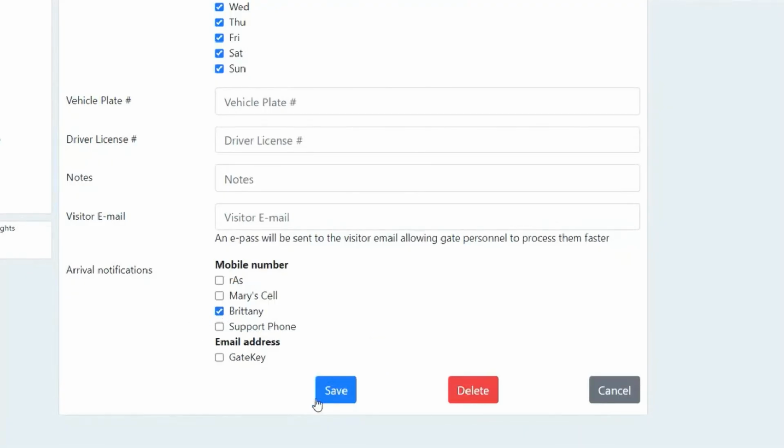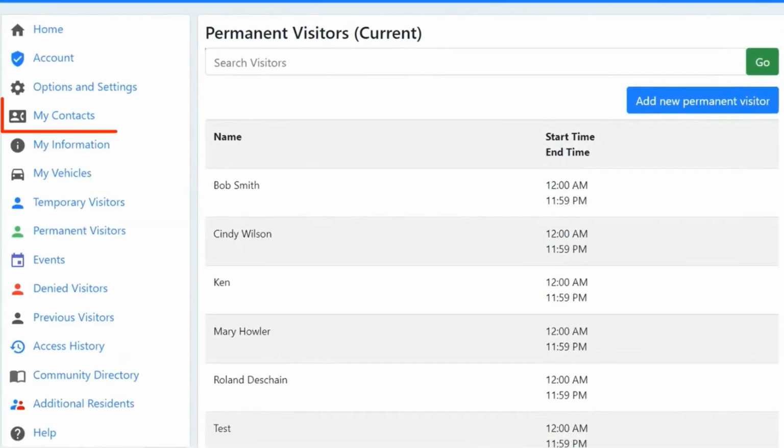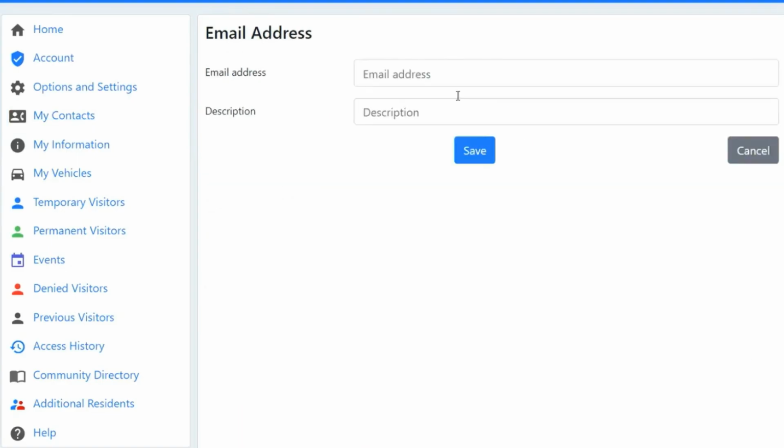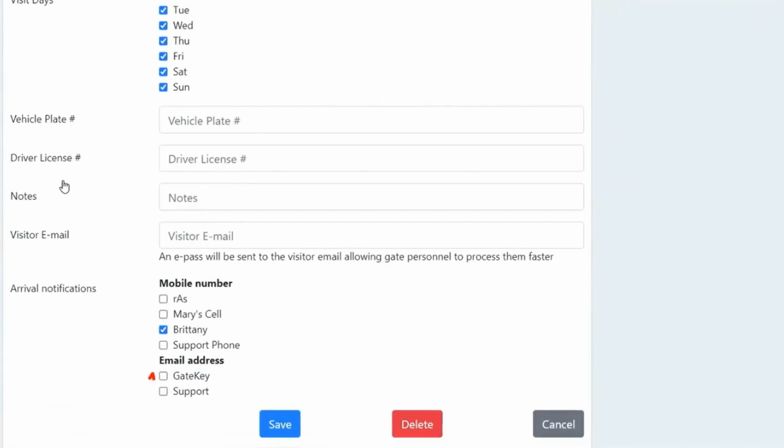If the contact that you would like the notification sent to was not in the list, you will need to add it under the My Contacts tab. It must be entered under the mobile number or email section in order to be available for use with arrival notifications. Landlines do not have this function. The new contact will now be available to select.